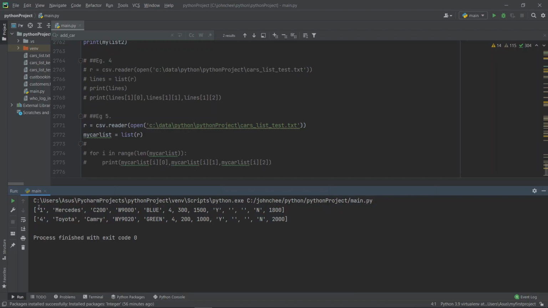For a list, you have one square bracket. The ending is one square bracket. In a list of lists, in the beginning, you will have two square brackets. And at the end, you will have two square brackets. Take note of that. Now, how do I create a list of lists? Okay, let's go to the next example.